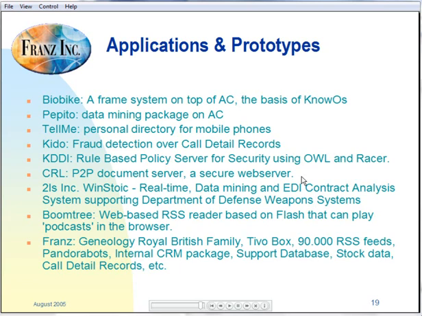Another customer of ours is Pepito. It's a Belgian customer that has integrated AllegroCache in their data mining application. And the third one I want to mention is Tellme, a telecommunications company here in California that uses AllegroCache to experiment with a personal directory for mobile phones. And for the rest, please go to the websites.